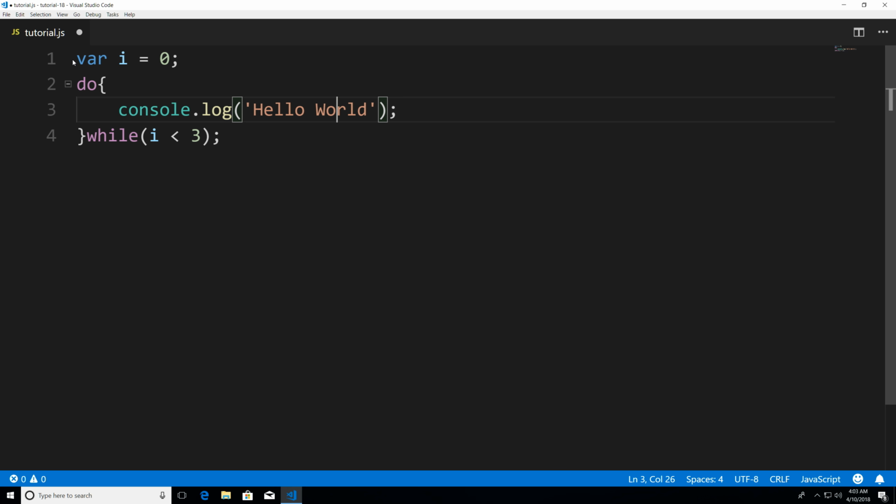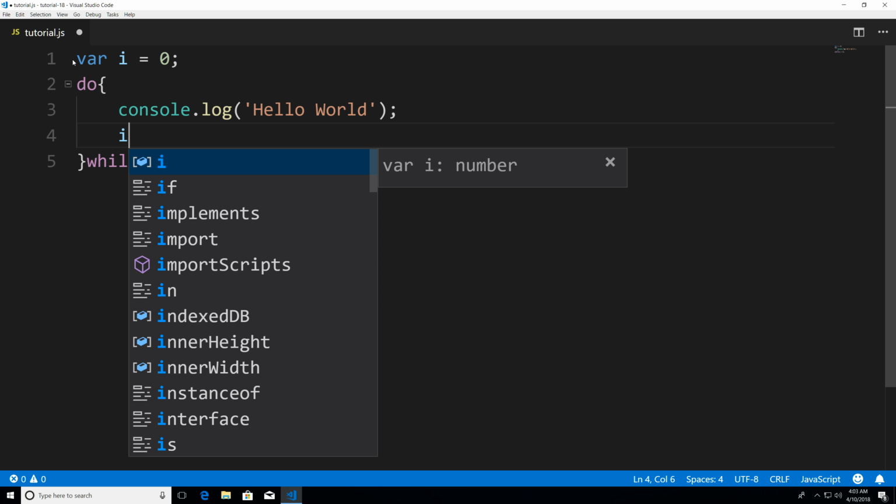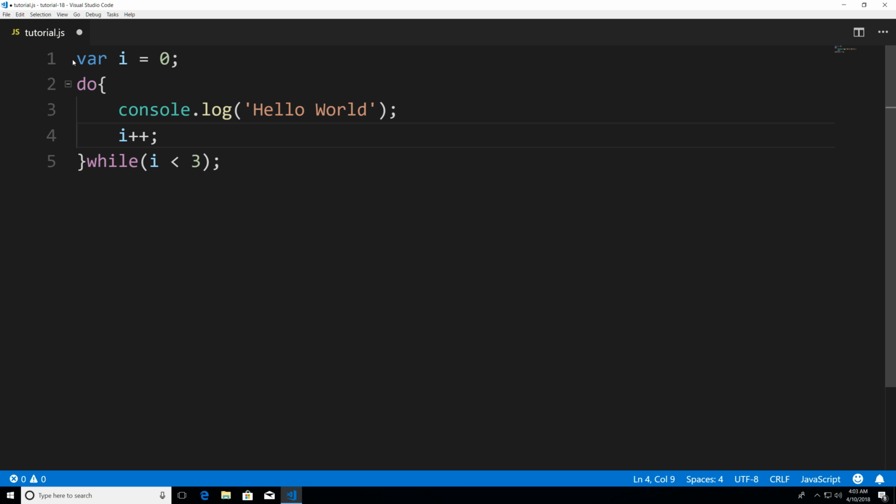And let's not forget to increment I. So I'm going to say I++. If we don't increment I, this loop is going to run forever because I is always going to be 0 and 0 is always going to be less than 3.